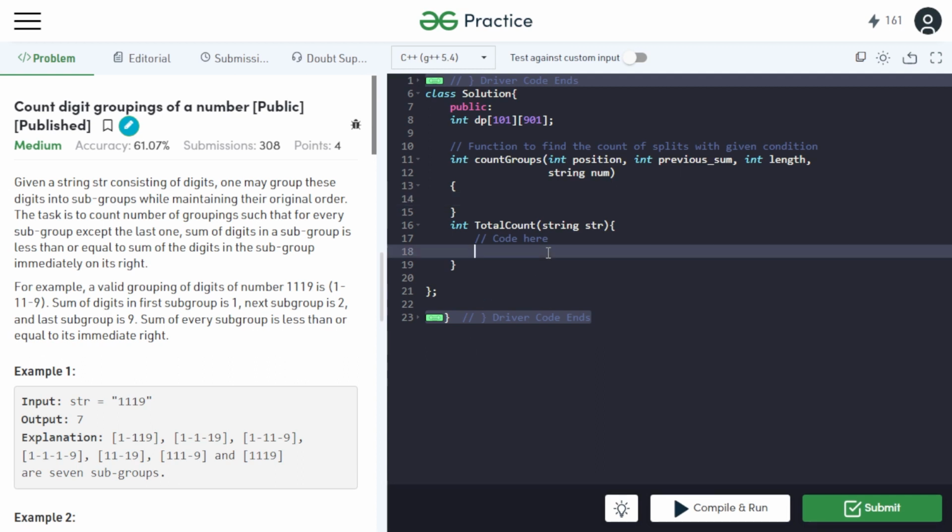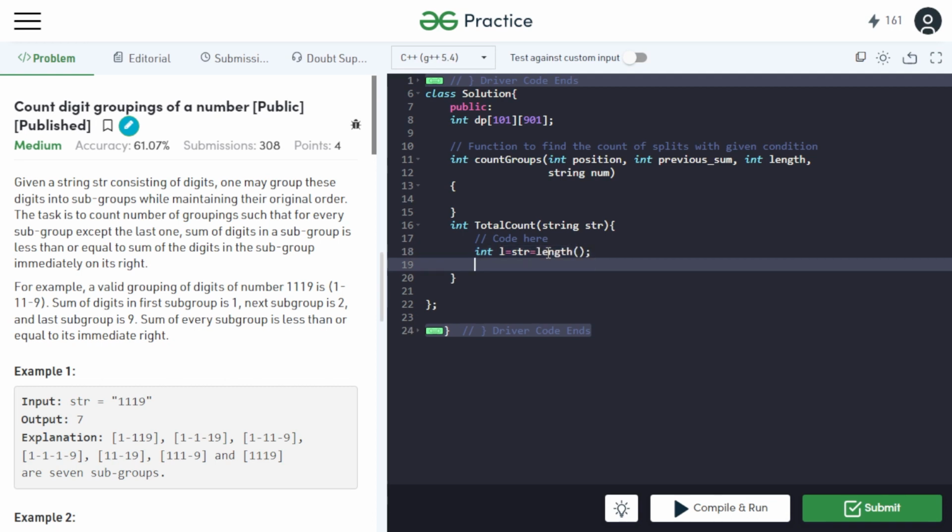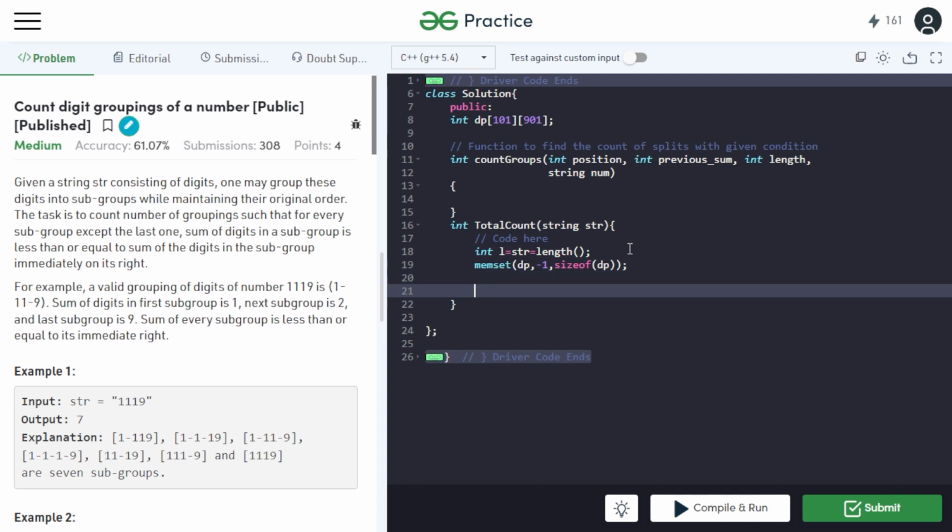So here also we have to initialize the DP state. So let's first find the length of our string, which let's say L. So that will be our length. Fine. Now if we talk about the DP state, we can set all the numbers to -1, the whole length of this DP. We can write the usual syntax, size of DP, right? So here we have initialized our DP state. Now we can call the function.